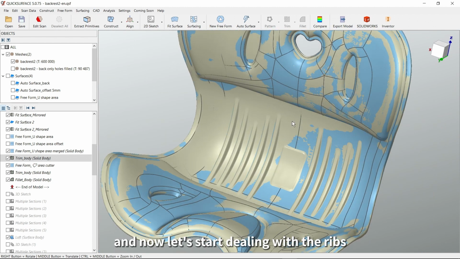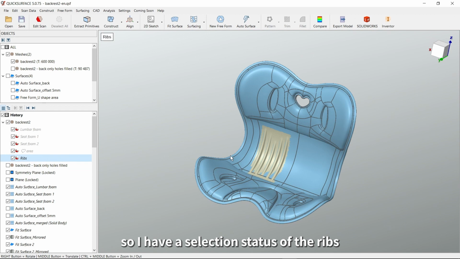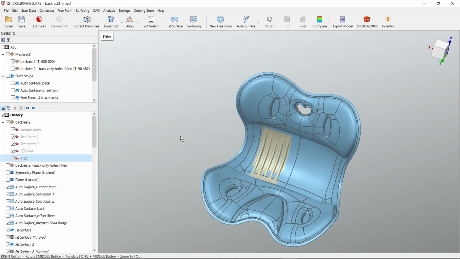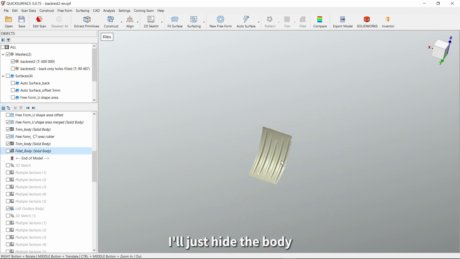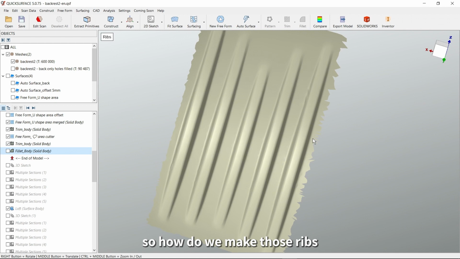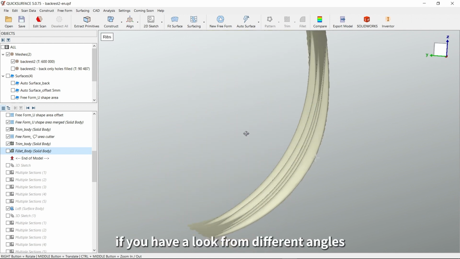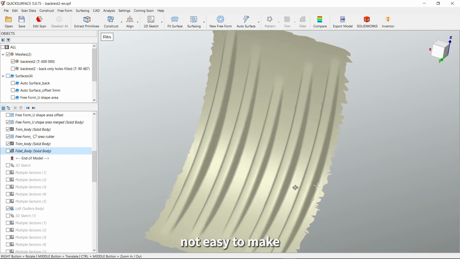And now let's start dealing with the ribs. So I have a selection status of the ribs, and this is what we're going to use now. Just hide the body. So how do we make those ribs? If you have a look from different angles, you will start to realize they're actually not easy to make.